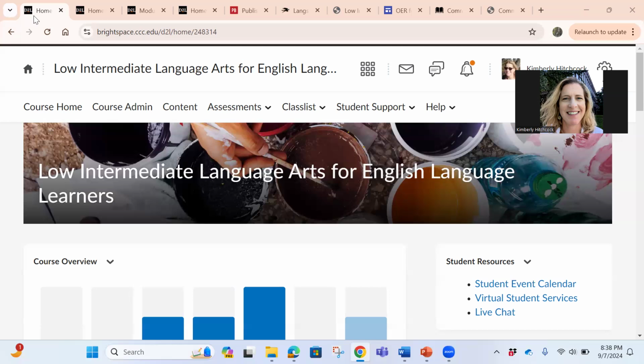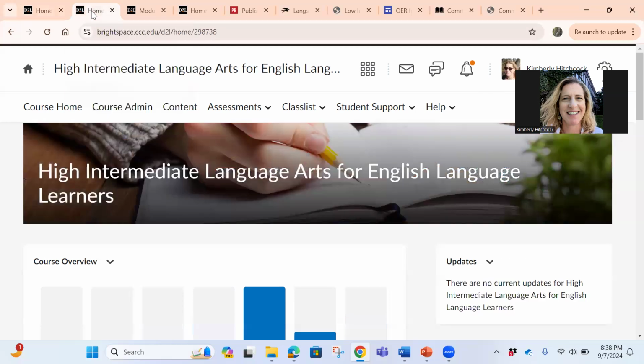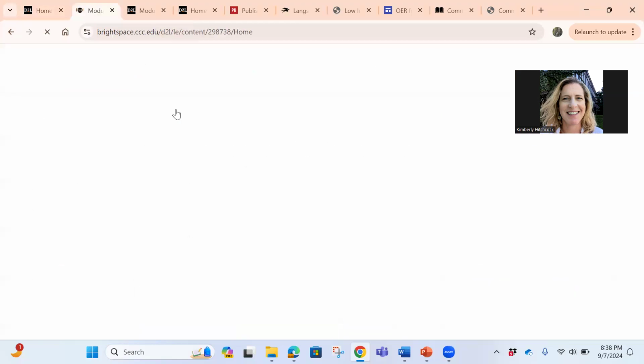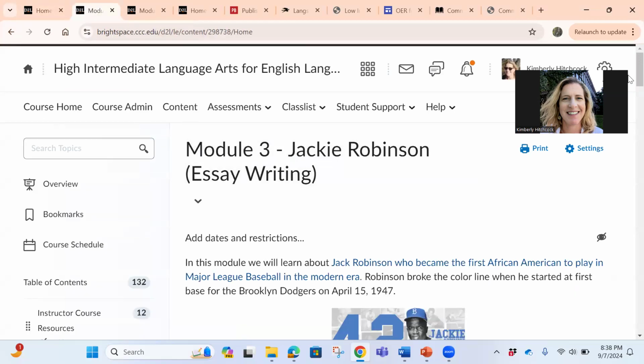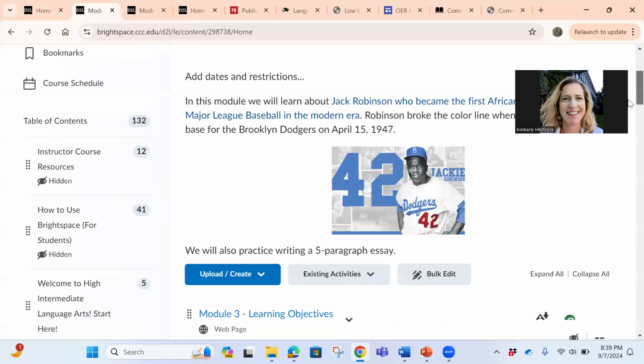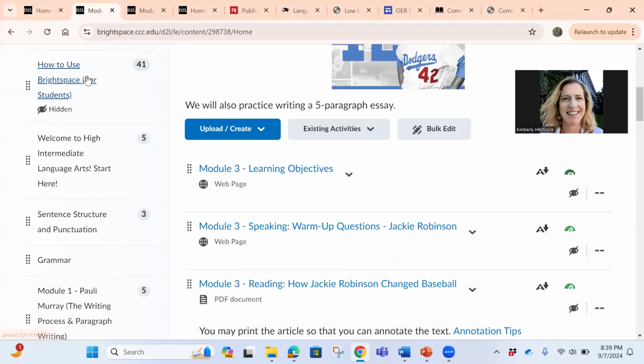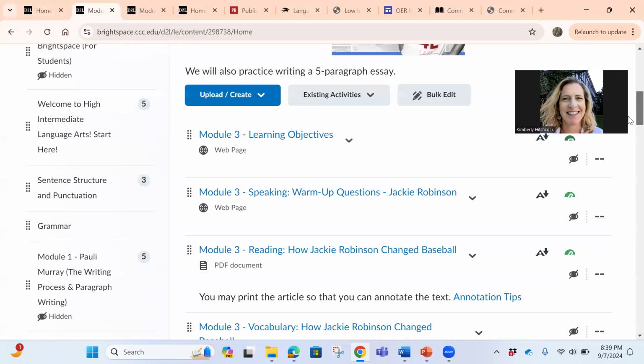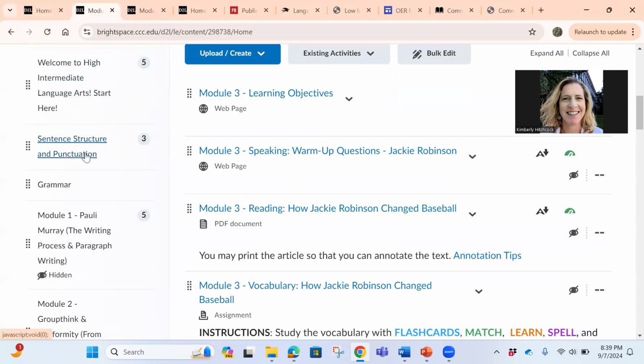So starting with, just take a look at one of the courses, high intermediate, and when we go to the content, we'll see what students see here. When they go through the course, they'll see how to use Brightspace, so some instruction on the technology that's needed. They'll see some sentence structure and punctuation and grammar. And these are separate modules. We have them separate so that teachers can integrate what they want or assign to students.